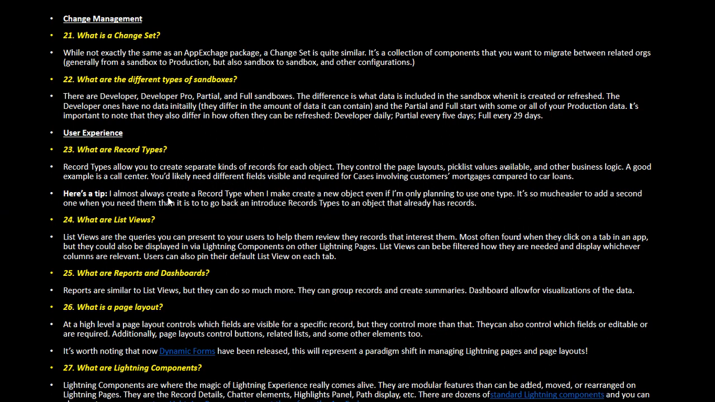Here is a tip. Almost always create a record type when you create a new object, even if you are only planning to use one type for it. It is so much easier to add a second one than to go back and introduce record types to an object that already has records.